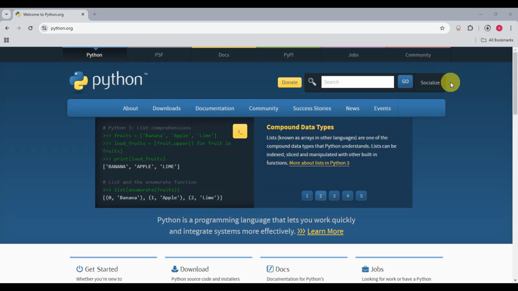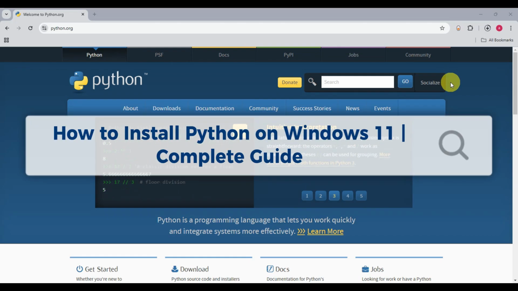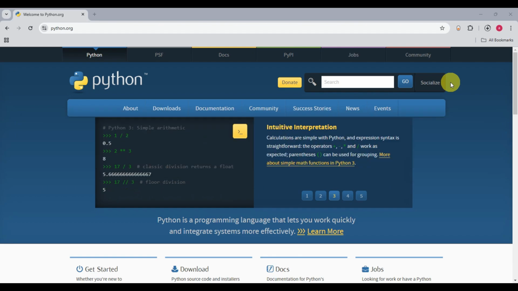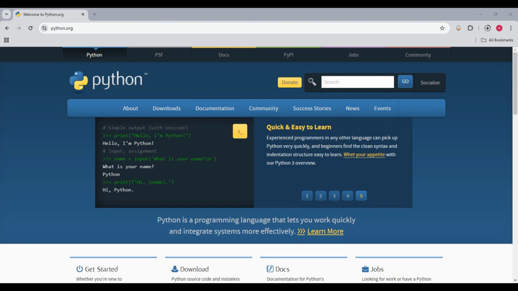In today's video, we'll learn how to install Python on Windows 11 Complete Guide Updated. Python is one of the most popular and versatile programming languages, widely used for web development, data analysis, machine learning, automation, and much more. So if you're looking to start your Python journey on Windows 11, or if you're upgrading or downgrading your Python, this detailed guide will walk you through every step of the installation process. So whether you're a beginner or an experienced developer, this tutorial will ensure a smooth installation.